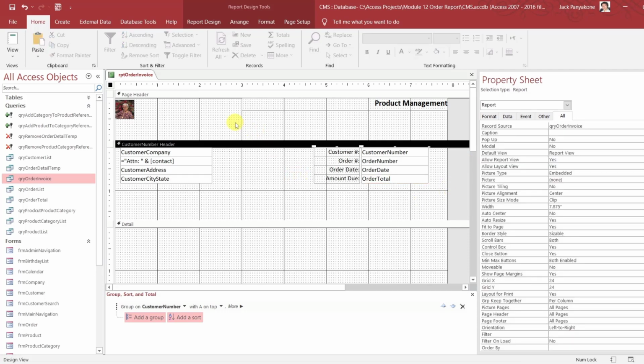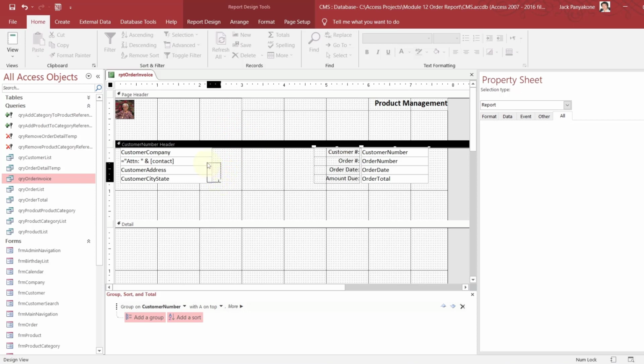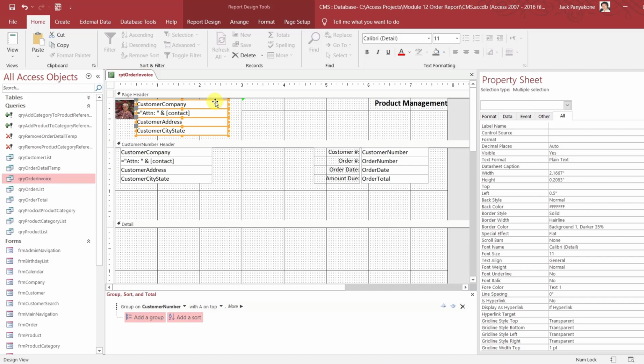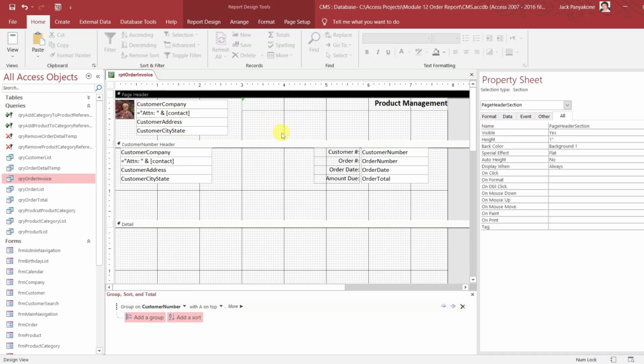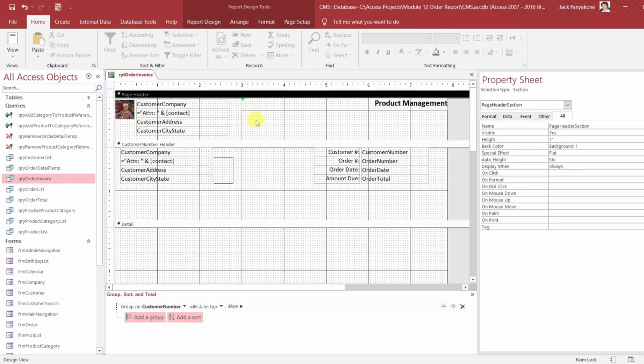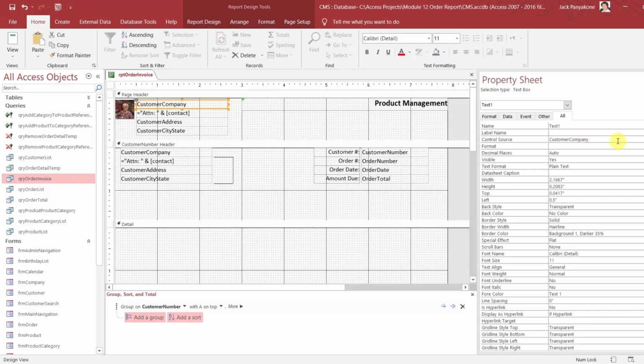That looks pretty good. Alright, now I'm going to copy four of these guys and bring it up in here. Select that header and move it down a little bit, there you go, like that. While I'm at it, let's do this. Back style right here, transparent. Alright, we're almost done.